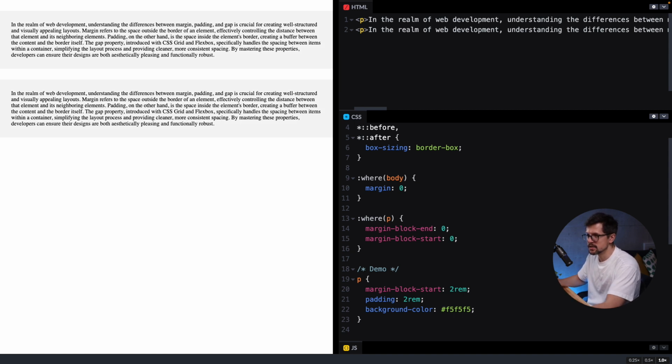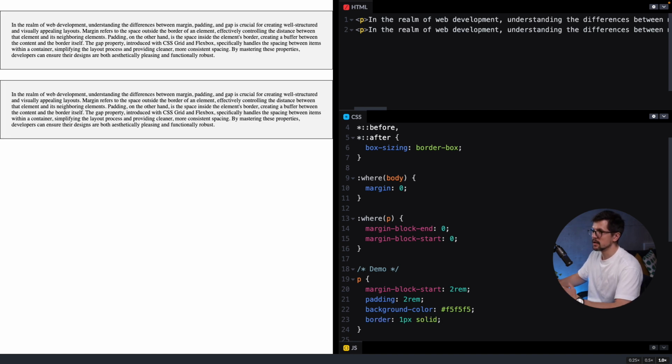Okay, now it makes more sense. The space from the edge of the background color to the text is padding. And the same concept applies to borders. So if this paragraph had a border, something like that, the space from the border to the text is padding. So padding is the space inside the element from the edges of the element to the content of the element. And margin is space outside. See how our margins remain the same.